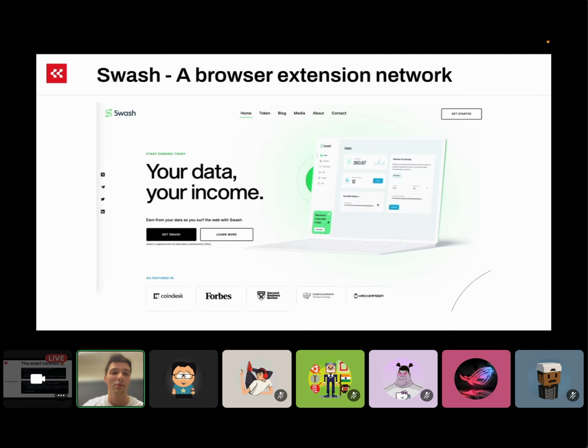Oh no, we're going to talk about Swash first. So an example of a data union is Swash. Swash is a browser extension that you can install into your browser. Who would have thought? And you can earn with your data, with your browsing data. So that's really cool, by the way. I highly recommend to check it out. So you install it, and then you tick some boxes, like, this is what I want to share, this is what I don't want to share, and then you earn with your data.